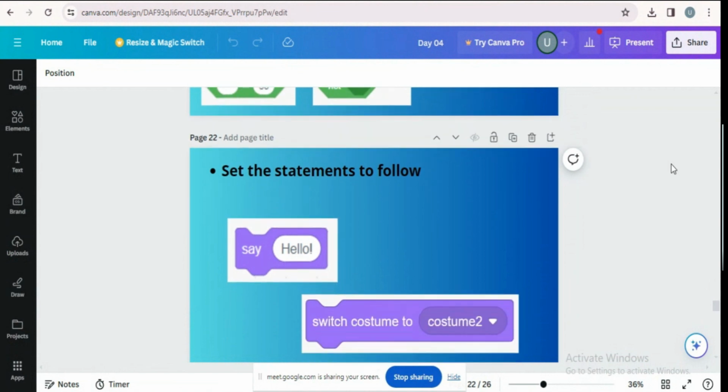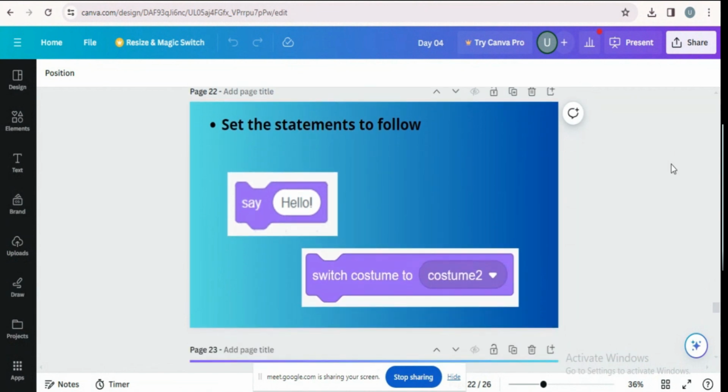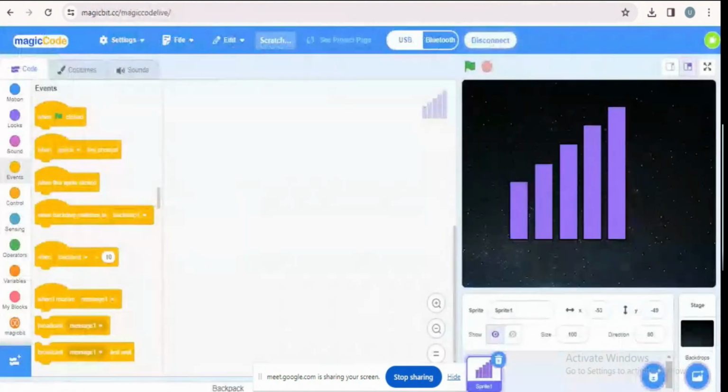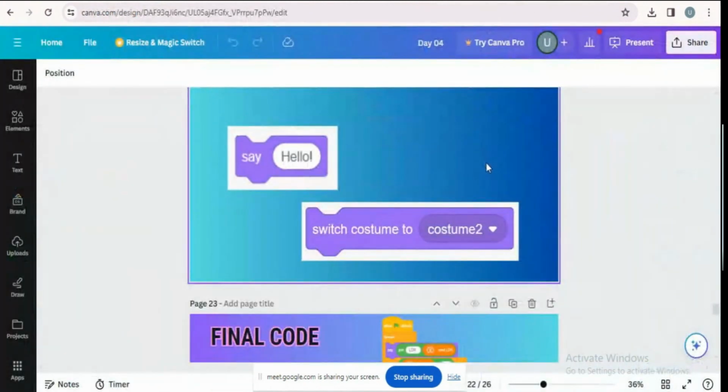So we are going to display the reading of the LDR near to the sprite, not in the Magicbit display. At the same time, we are going to switch the costumes of the sprite we created. So first of all, you have to think how you can do these things. Right?